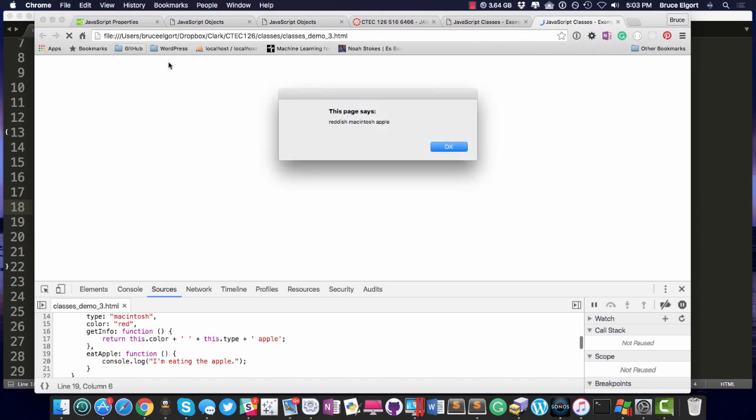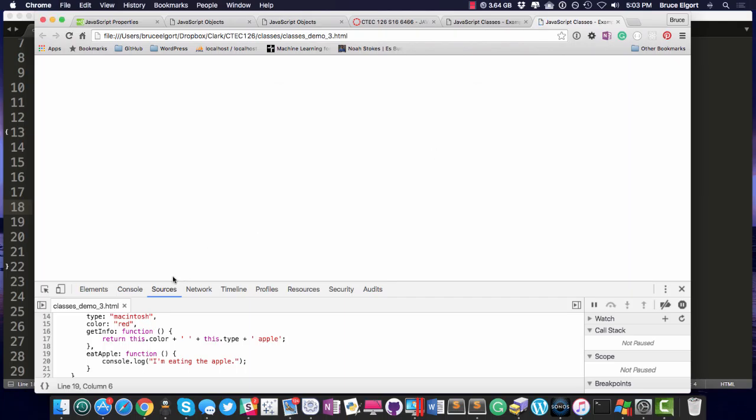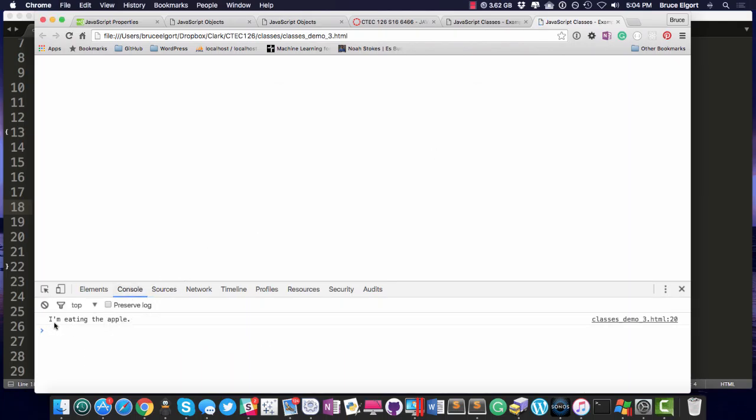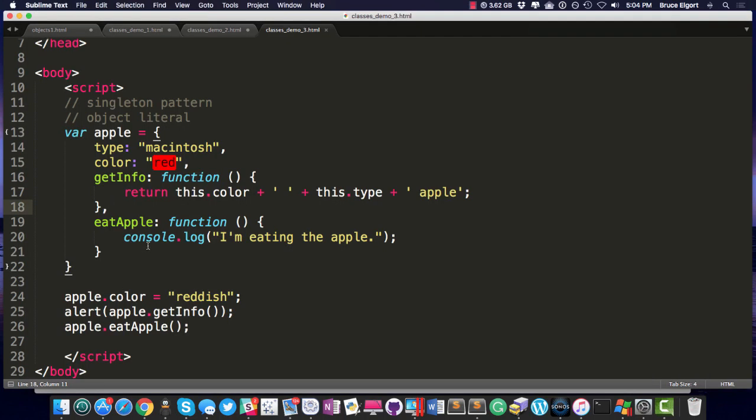Let me refresh. There is our alert. And if we go to the console, there: I'm eating the apple. So that additional method that we created got called.